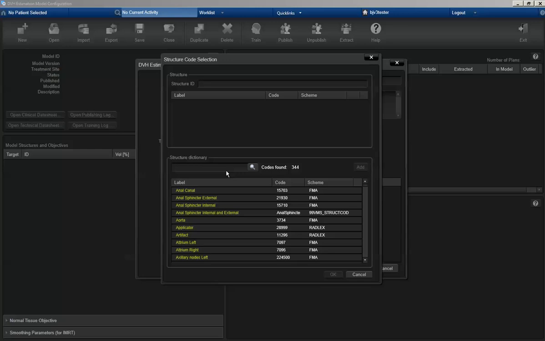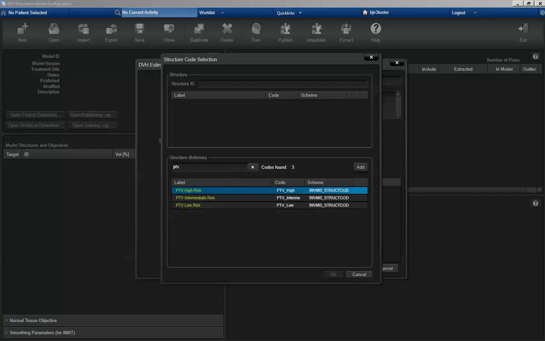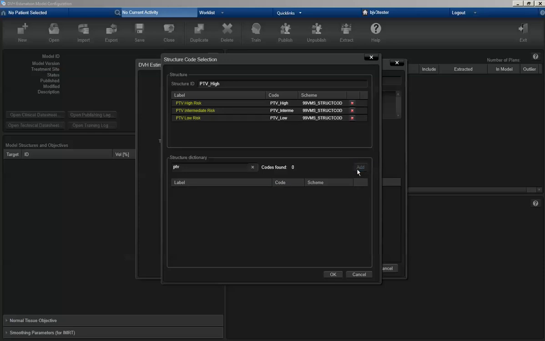You can add up to 3 targets to a rapid plan model. For the PTV in this example, we will add PTV high risk, PTV intermediate risk, and PTV low risk structure codes and map them to a single structure. Multiple PTV types are needed in the prostate model because it includes all 3 types of patients. I will now name this structure ID PTV.